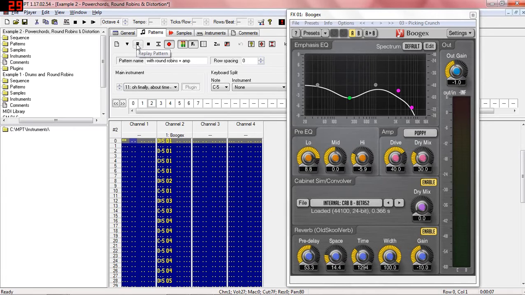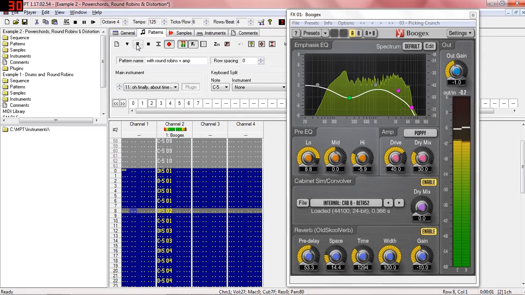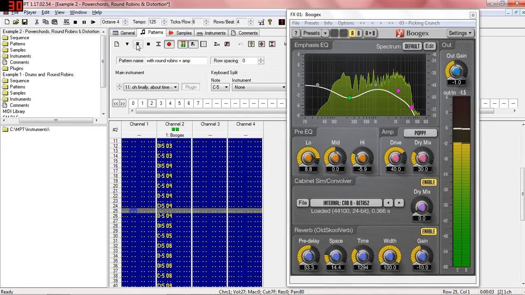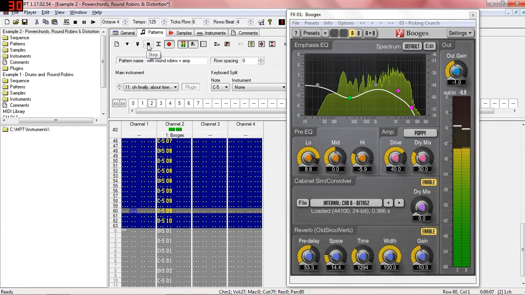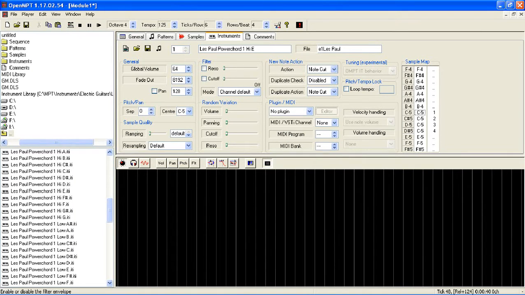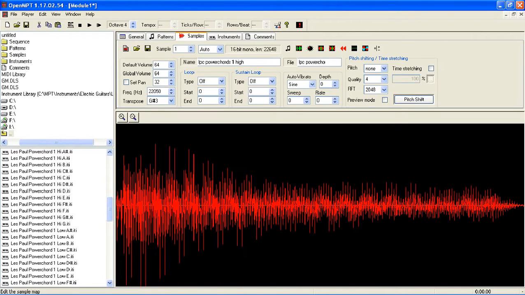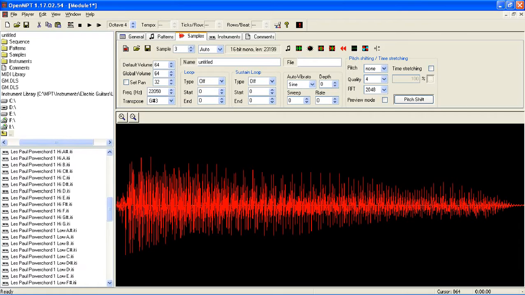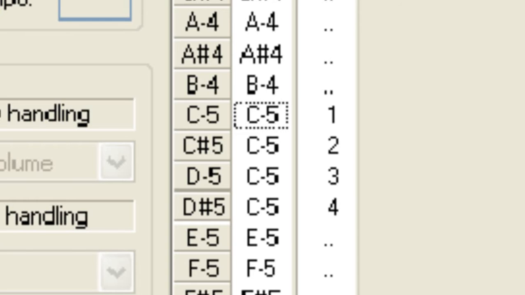So let's use our old friend round robins. Much better. Yes, these power chords have round robins and they work in exactly the same way that the ones on the drums do. The first sample of each power chord is mapped to C, the next sample of each power chord is mapped to C sharp, and so on and so on.